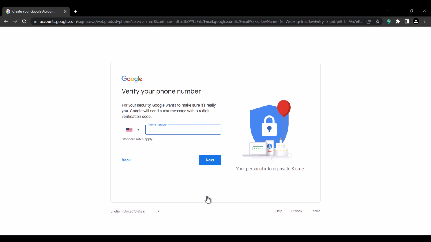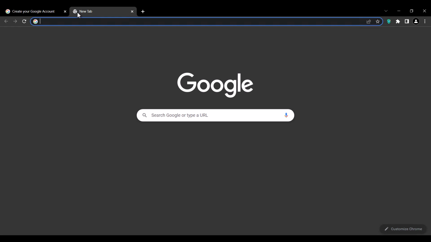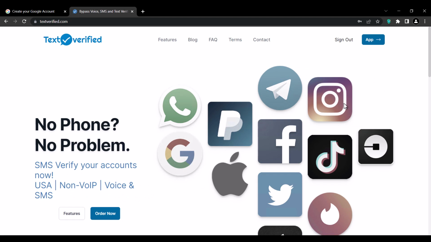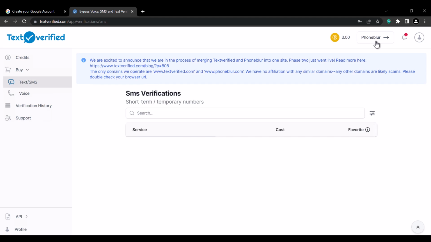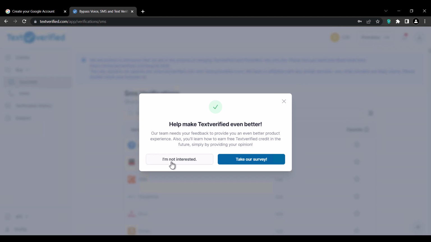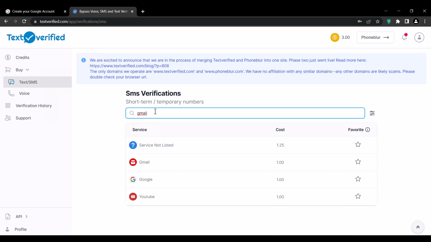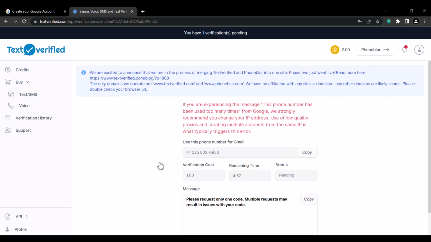It's asking us to verify our phone number, and for that, I'm going to use Text Verified. So head over to textverified.com and sign up for an account. When you're logged in, search for Gmail. Now copy the generated number and use that to verify your Gmail.